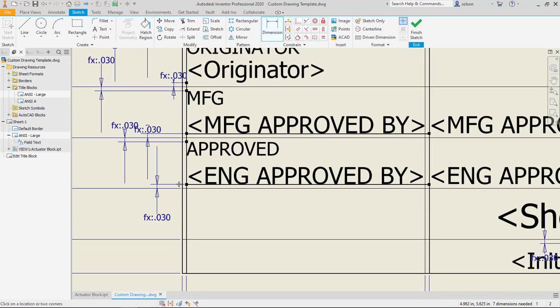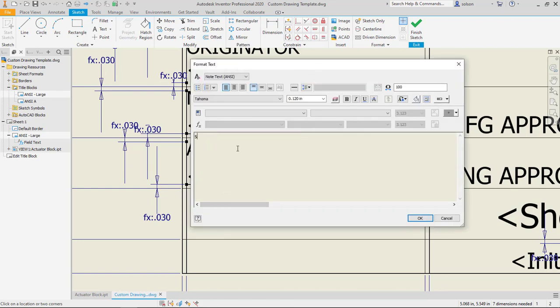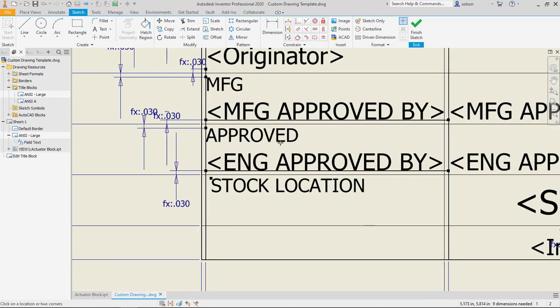I'm going to use text again. This bottom cell here, I'll just type stock location. I'm going to change the height of this down to 0.01. I'm sorry, 0.1. I'll make sure it's left justified, top justified. That all looks good. I'll say OK. And again, I'll constrain it and dimension it.